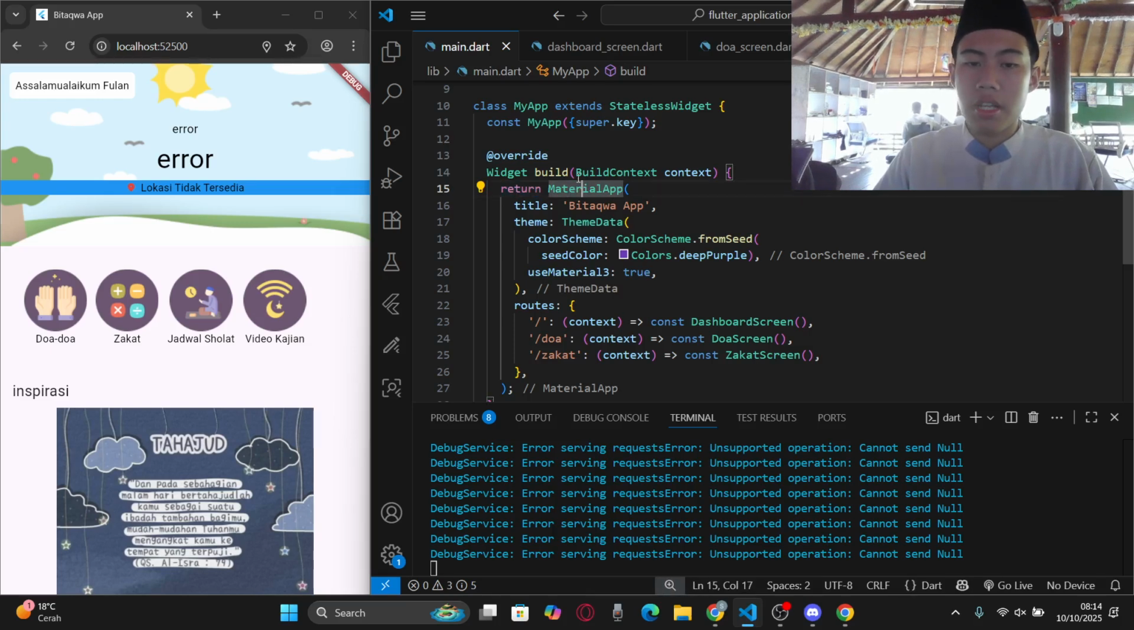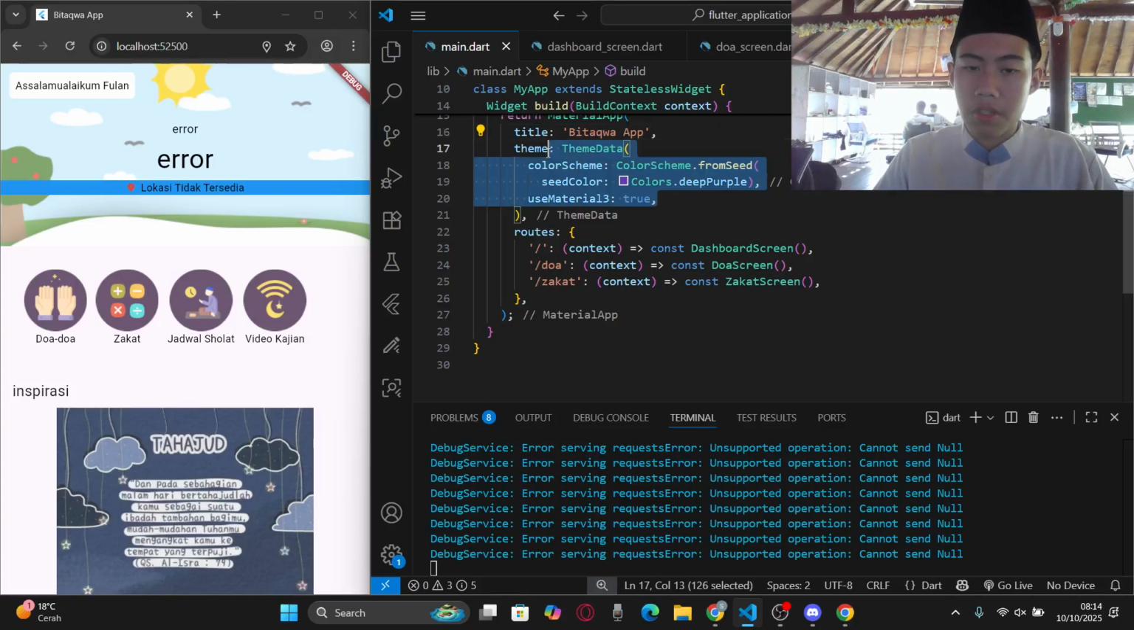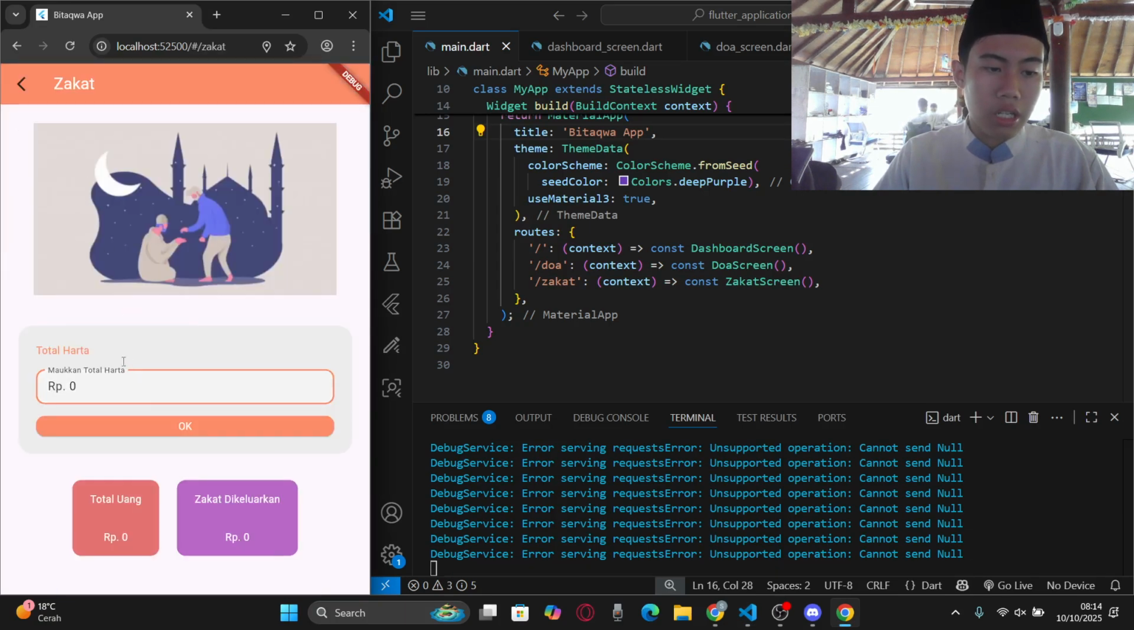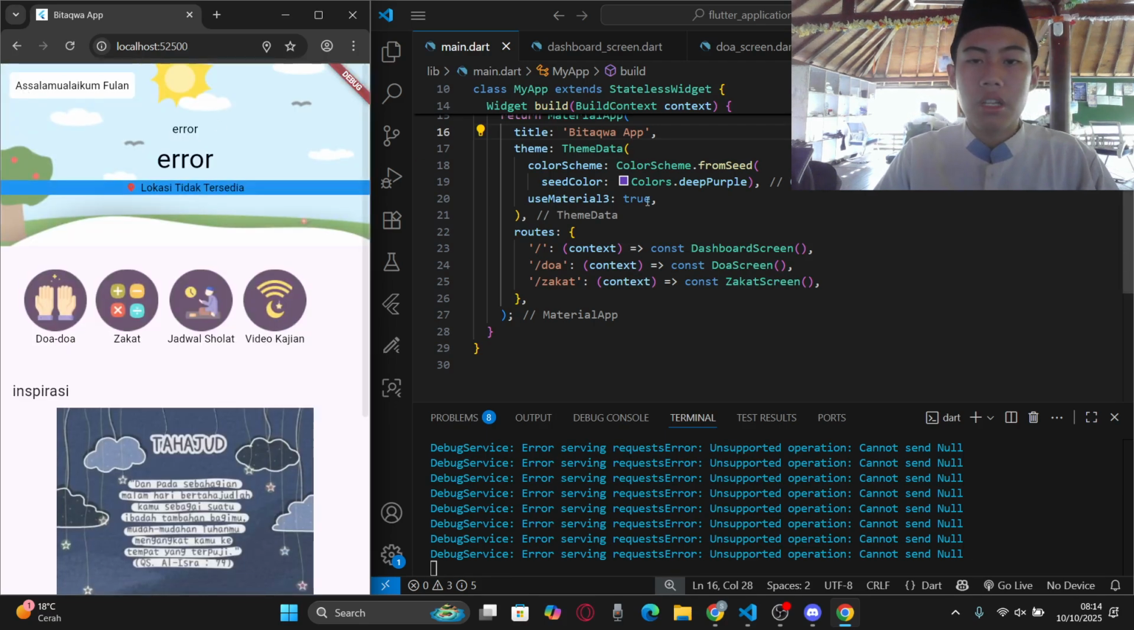Okay, so widget build, this calls the widget, and then return, it tells what kind of widget is it going to be. It's going to be material app, which means the whole thing over here. The title of this app is Betaqua app, and then this is some stuff that doesn't really change anything. Well, I mean it does, but I don't really need to explain it. And over here, roots is for the roots. Over here, maybe I want to click doa, I can click it, then I go here, or maybe zakat, I can click it, and then I can change. And this is using stateless widget, but context about this is going to be later.